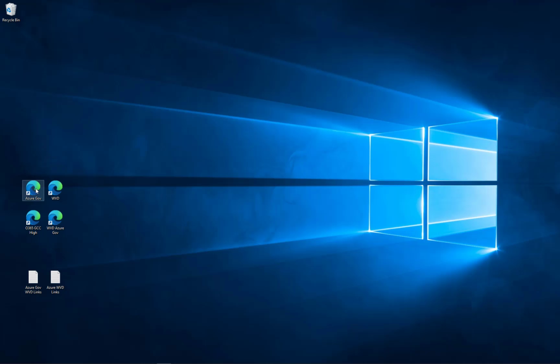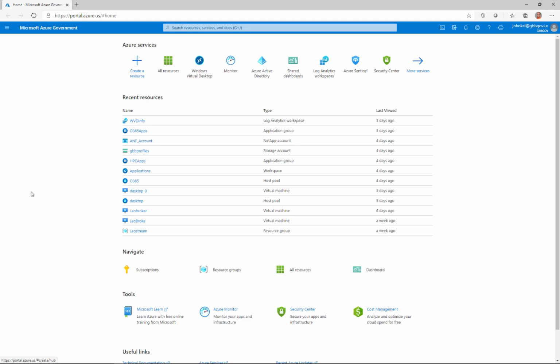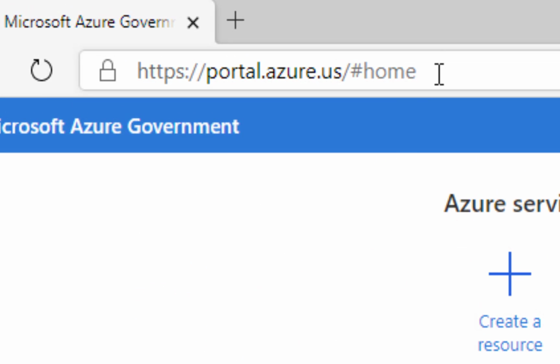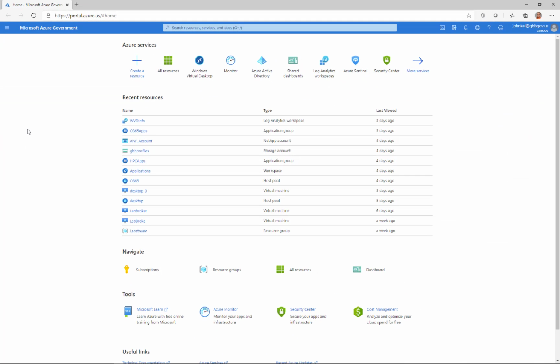Hi everyone. I wanted to walk through the administrative experience for WVD in Azure Government. So I'm just popping into my Azure Government portal. It's portal.azure.us. It's a little bit different than azure.com you may be familiar with if you're not in Azure Government, but the services are generally the same. Sometimes they get there a little later because they need additional accreditation or certification.